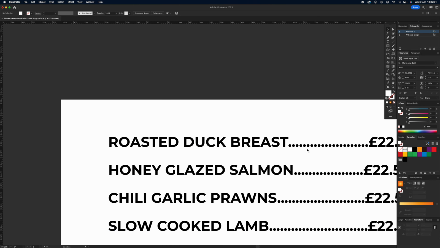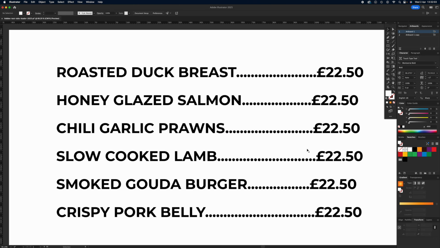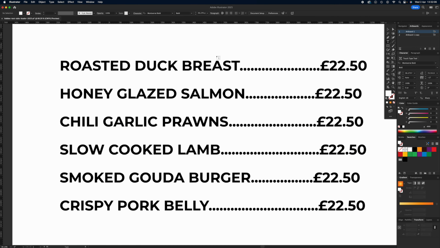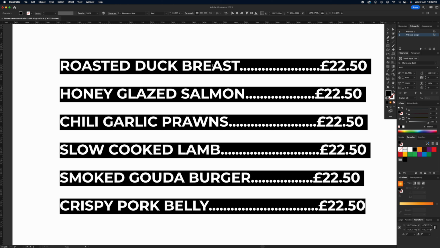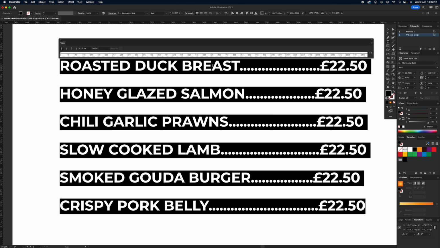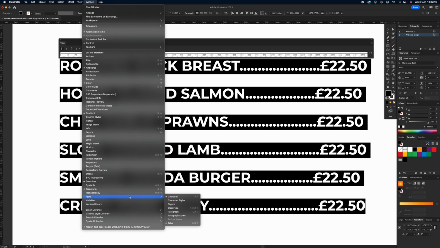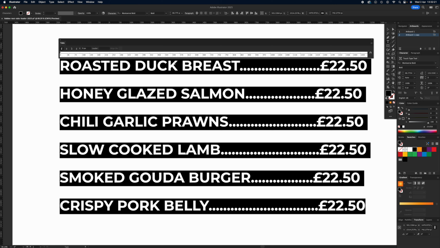So if you want to follow along, just put some pretend text in and some full stops and prices. You're going to click T, hit the text, and then press Command A, which will select everything. Then press Command Shift T to bring up tabs. Alternatively, you can press Windows, go down to Type, and tabs is at the bottom. Once you've got that open, you can just click and drag above the ruler here to put your tab mark in, so that should do there.